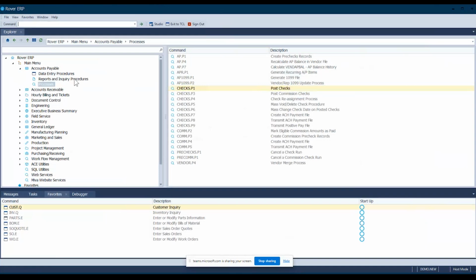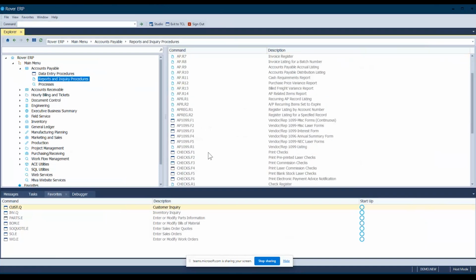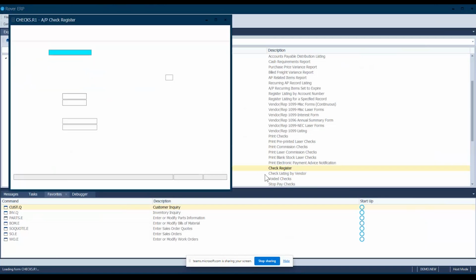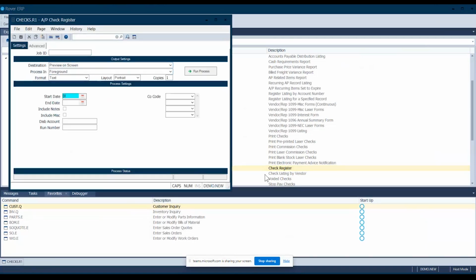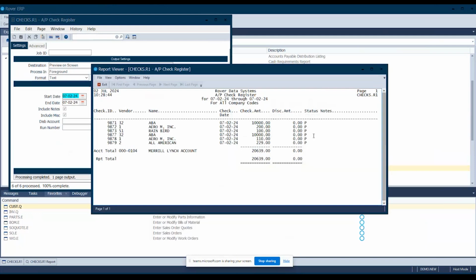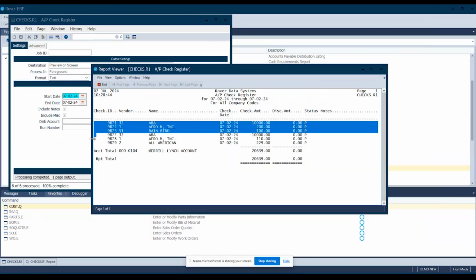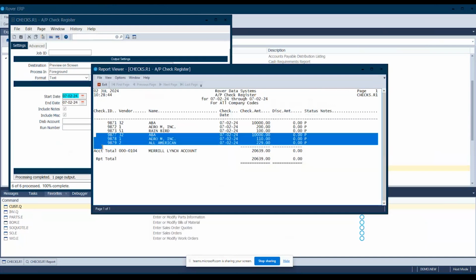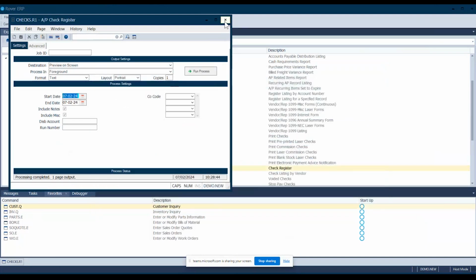If I wanted to run a report of my check register to verify that, I can run a check register report and look and see what happened today. And I run that process and I can see I actually made 1 check run before, and then I ran a second check run afterwards. So they combined in the same check run number. Sorry, the same check register, sorry. And that's the end of the check register process. Thank you very much.